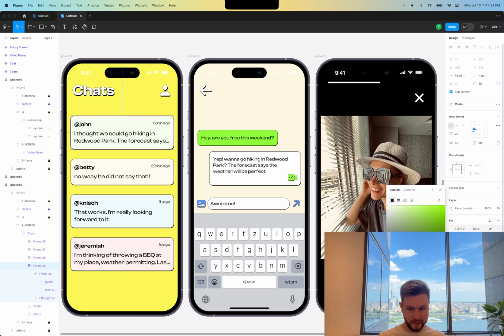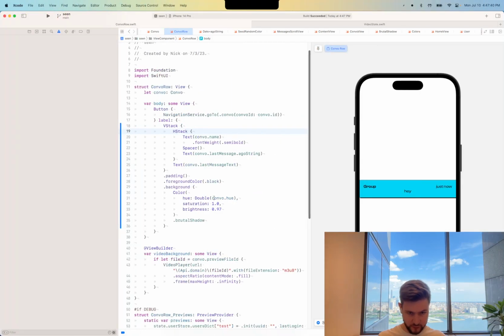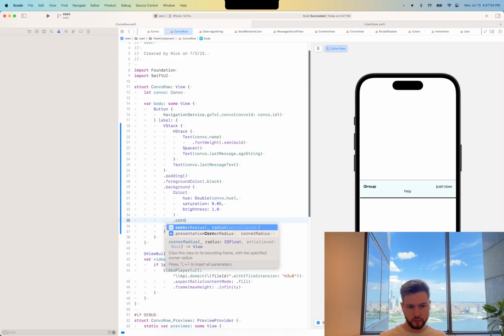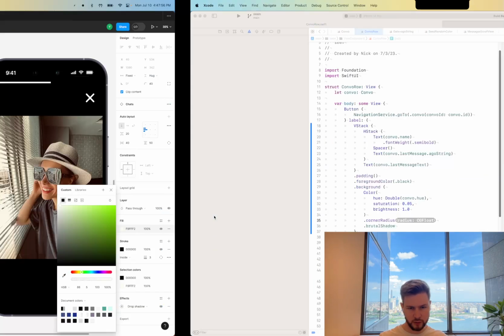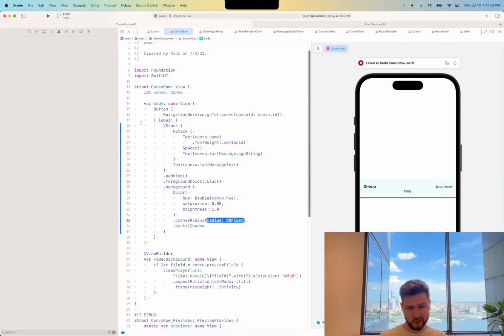Yes. 86,500, so it's 0.5. More like it. Corner radius of... divided by 3. What is 40 divided by 3? 7.5? I think that's right. Yeah, I mean it looks right. Let's go with 8.